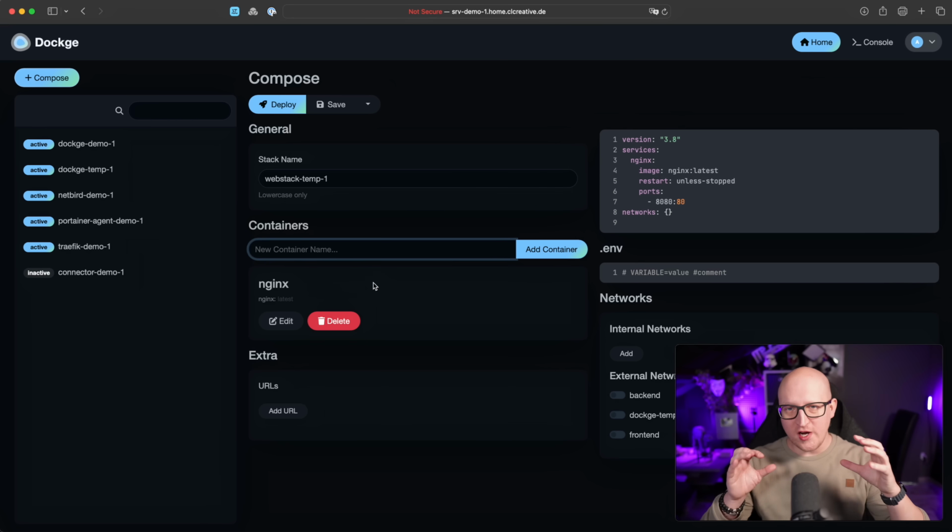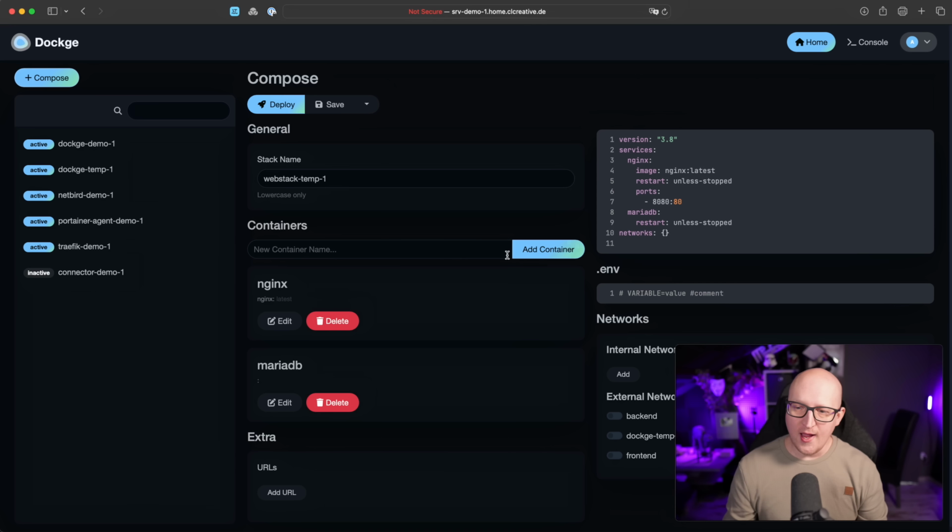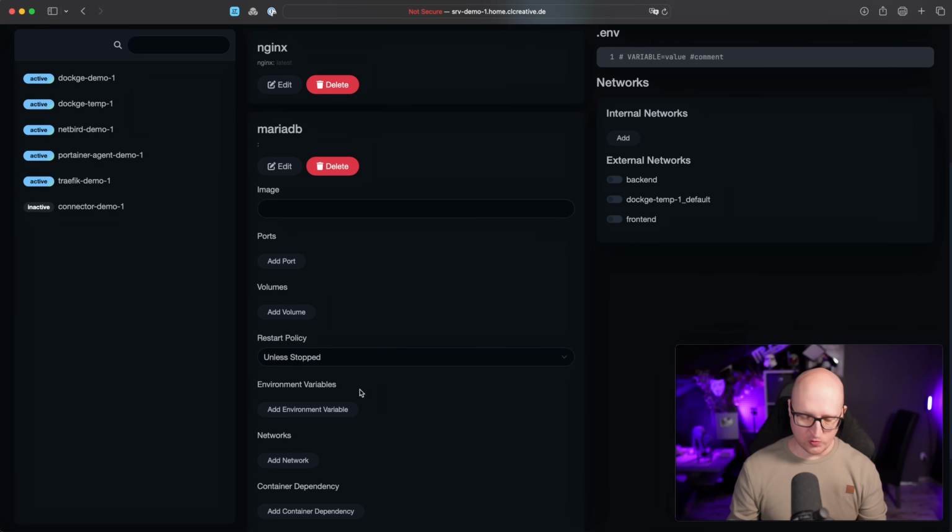But if you want to add a new container to this project, you can easily do this. For example, I'm going to deploy a new MariaDB container. And then you can easily manage those two services or containers separately in the web UI. First, I'm going to start with customizing the MariaDB container.